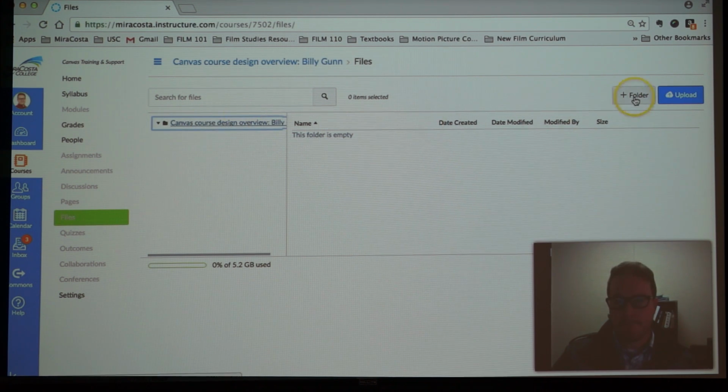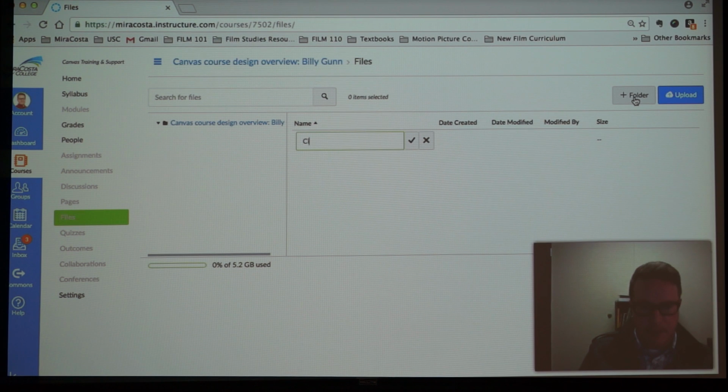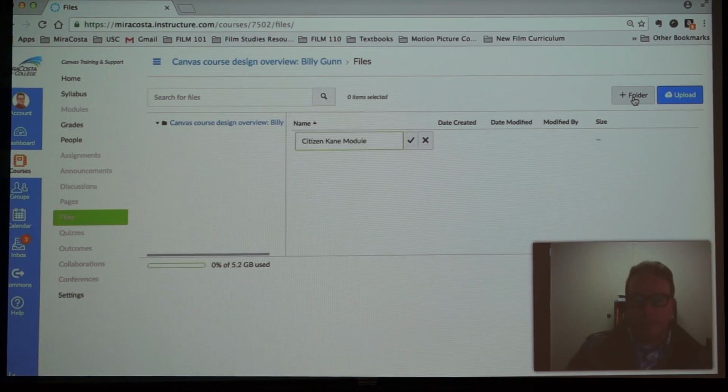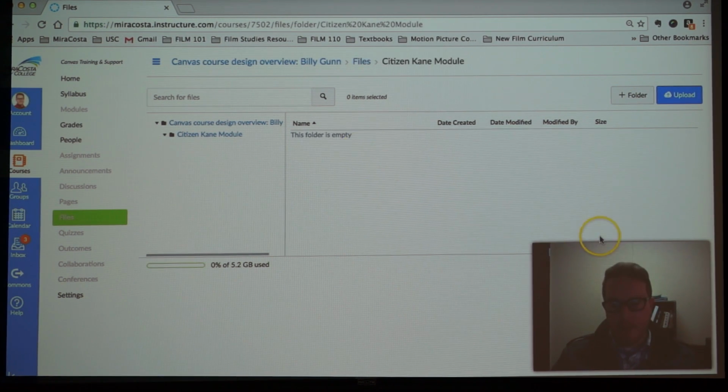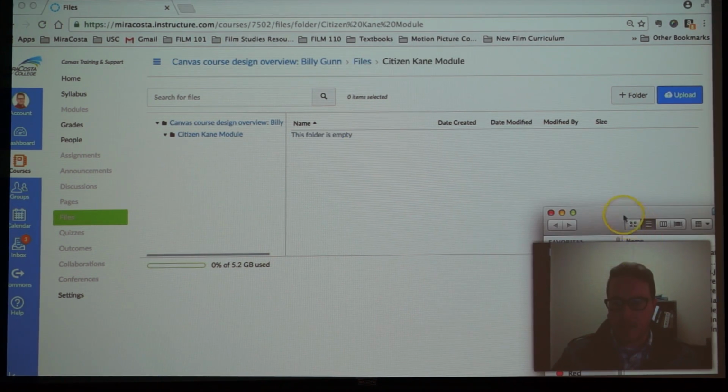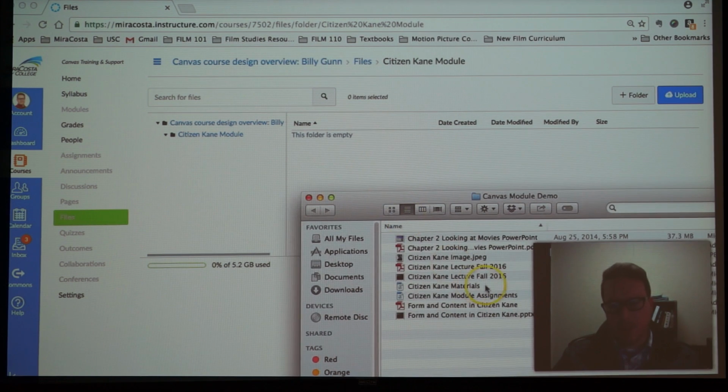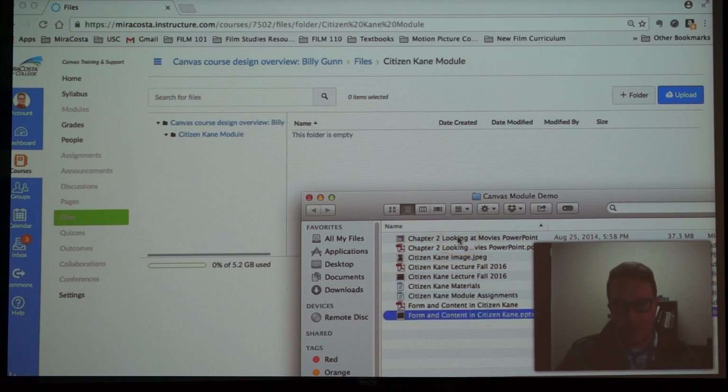So I'm going to add a folder. I'm going to call it the Citizen Kane module. And then as you're going to see, I'm going to drag. I think I showed you this at the very beginning, if you were here in the morning. If you have a window open on your desktop with documents in it, you highlight them and just drag them up to the files. And they upload pretty quickly.